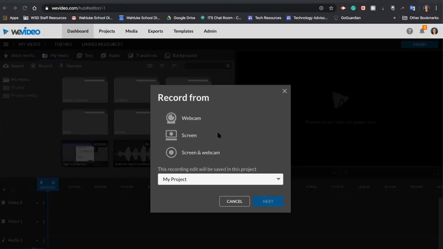So if you're doing a screen and webcam, you will not see yourself talking. It's just going to be recording sort of in the background. And then you can record your screen, and you can pick which screen you're recording and that kind of stuff. Or if you're doing like a morning announcement, you can do a webcam. Or if you just want to do your voice and a screen, that's what this one is here.